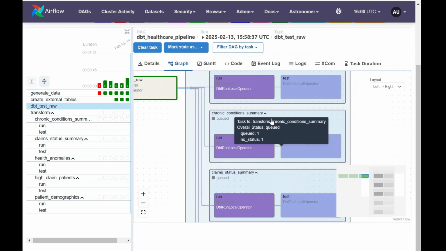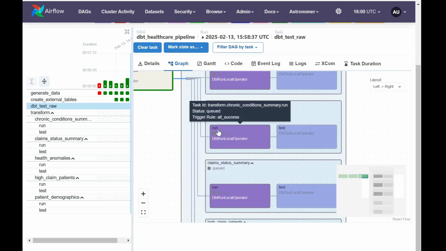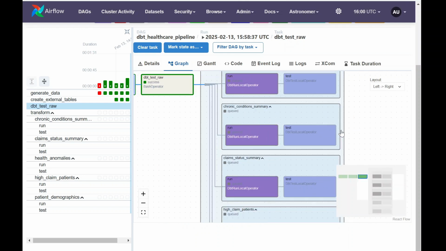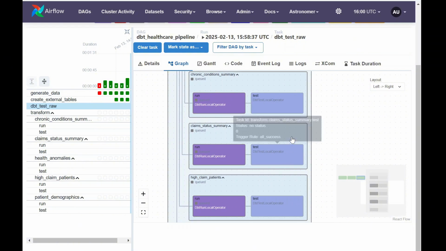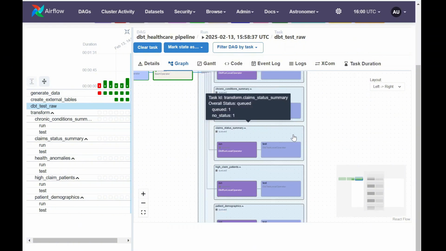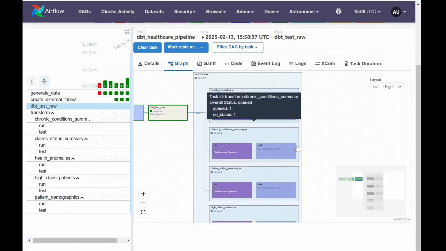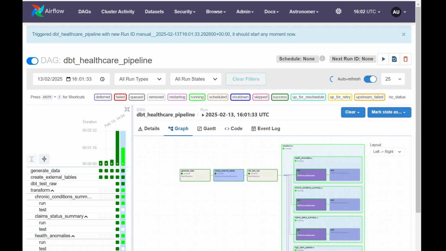The same goes for the chronic condition summary. After run, you test. So they are all clubbed into the transform task ID, which we created. So this is still running at the moment. We don't know what the outcome will be. So the transformation task is now running.